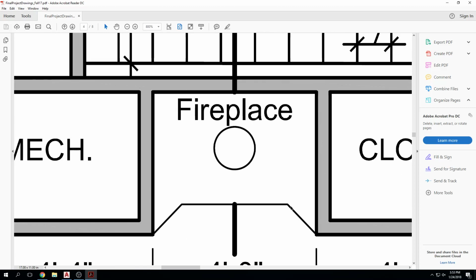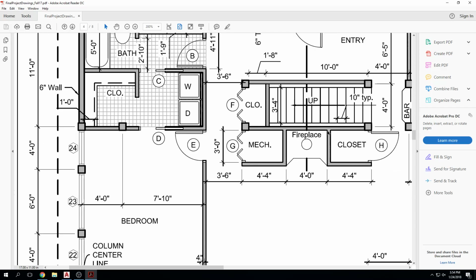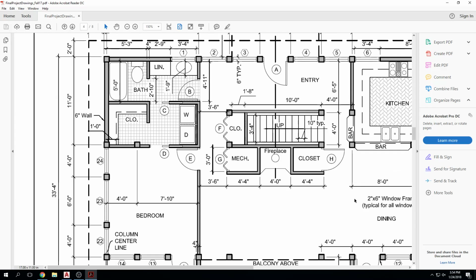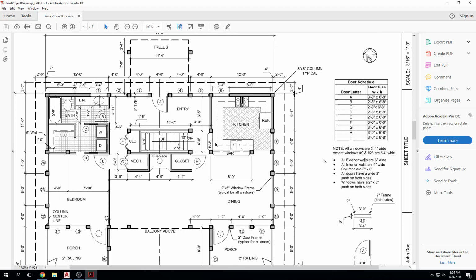Fireplace, lighter than the stairs and also the walls, right? So it's going to be of lesser architectural importance than the items around it. But you guys kind of get the idea, right? When I look at this drawing, if this were printed out, I could very much tell where the walls were, right? And that makes sense because when you're building it, you want to know where the structure is.